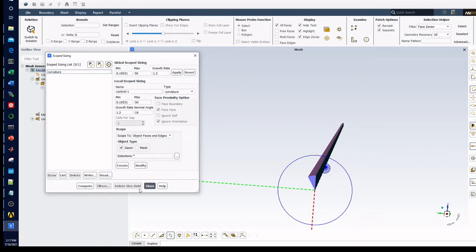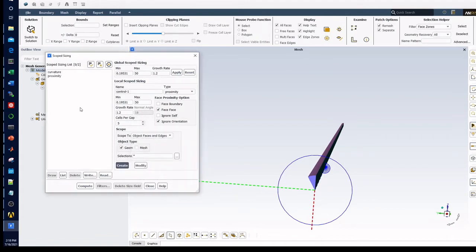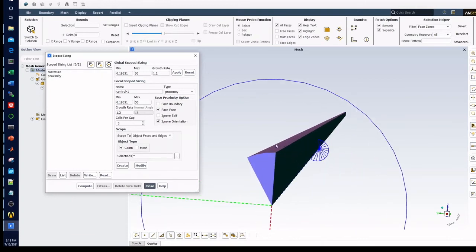just go to the name and give some name like proximity or any name you want, and change the type as proximity here, and give proper cells per gap, and then again create. So these are general curvature and proximity sizing we provided for our geometry. Now we'll go for very specific sizing, like we want to refine our wall with soft sizing.